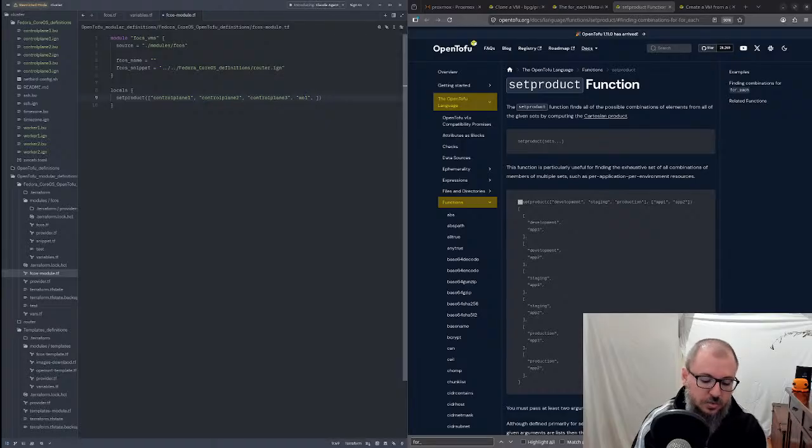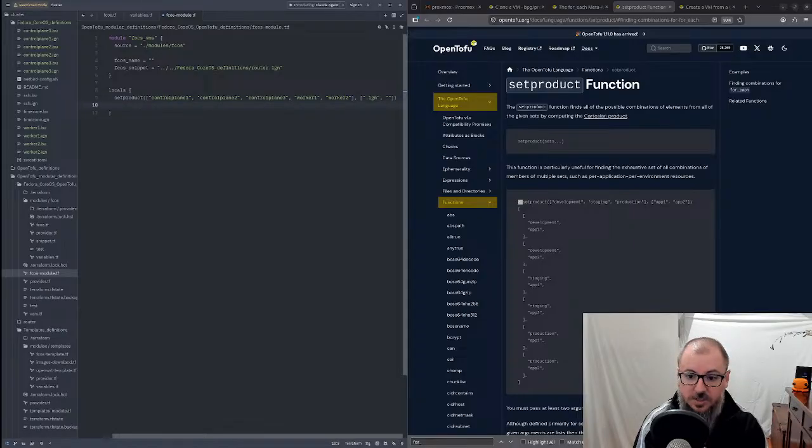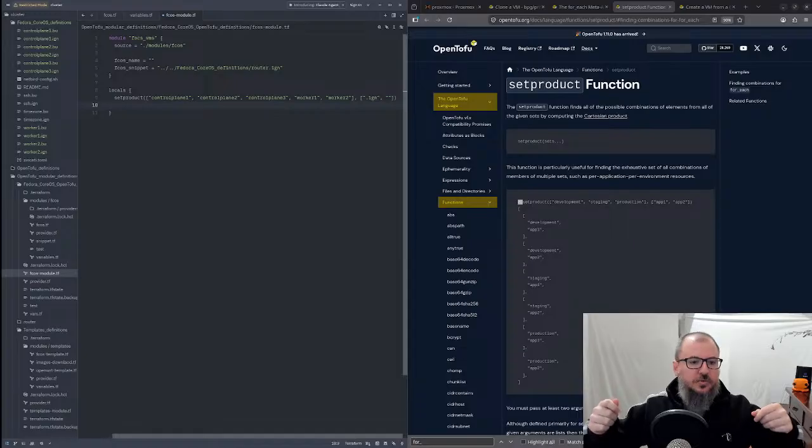Worker 1, worker 2, perfect. And then we have .ign and nothing. This will give me on one side control plane 1.ign, on the other side control plane 1. So I have both the name of the snippet and the name of the VM.